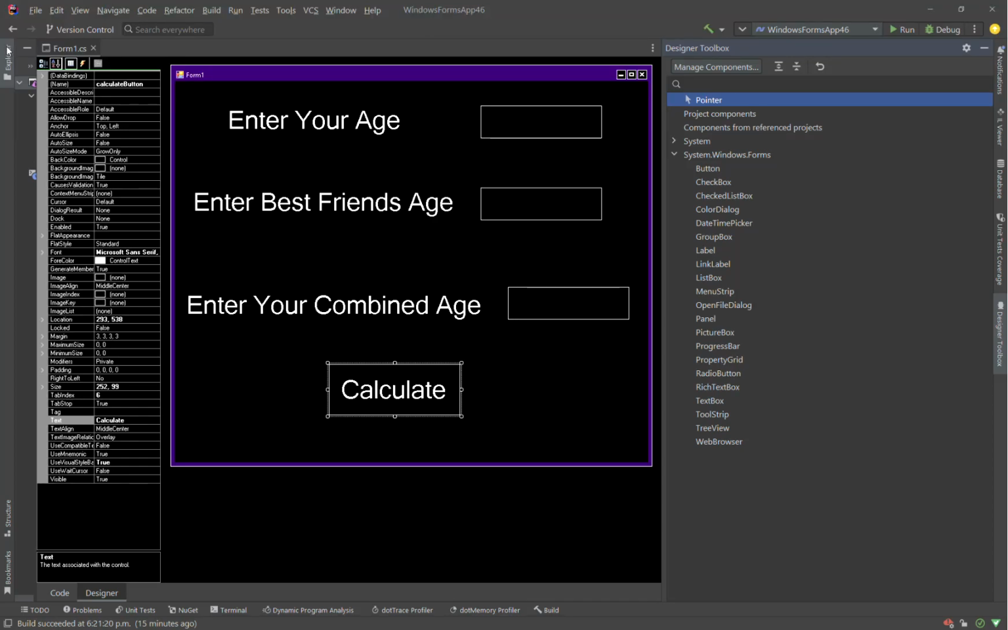Hi, in this video we'll be continuing with the C# tutorials. So we'll be going over a value returning function lab, or value returning method.